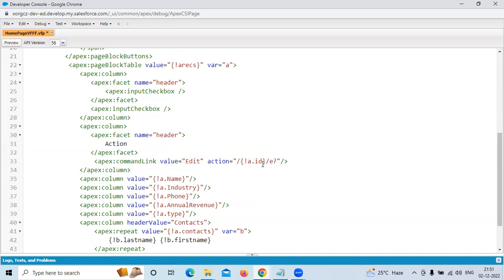E question mark. If you are going to edit this account ID, that's the meaning of this. When you edit this one, it is going to return some URL, the record URL. Which URL? The same ID. Same ID means the same A dot ID is going to return there. Is it right or not?